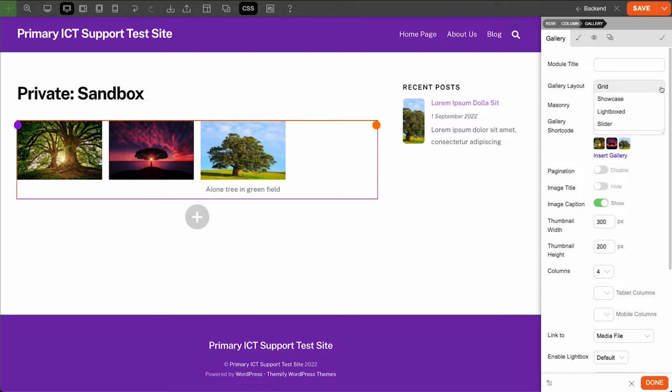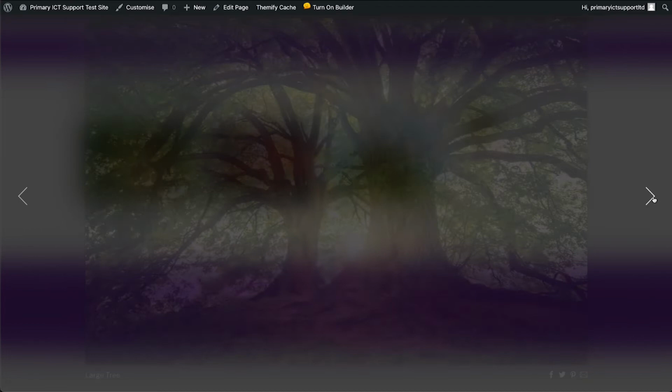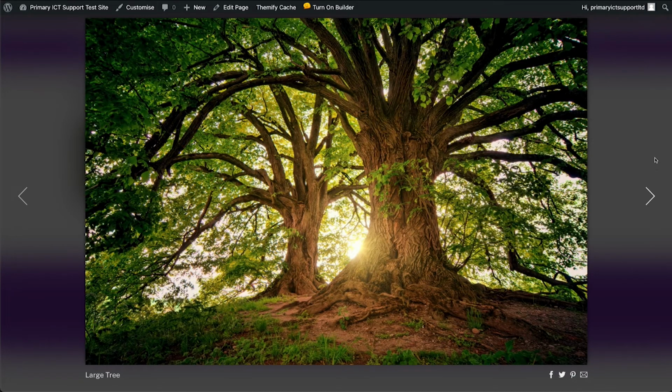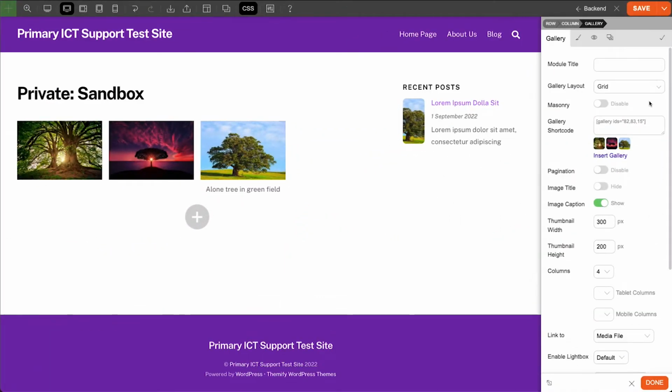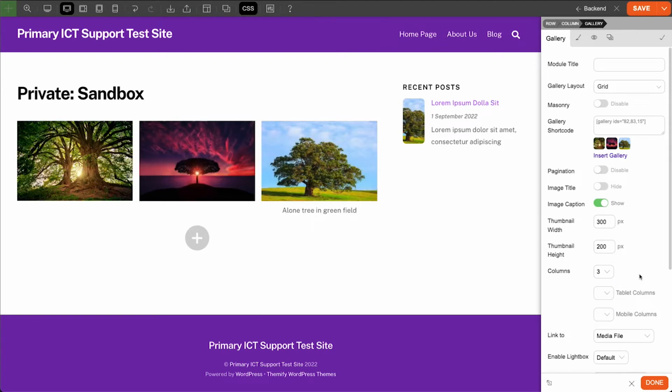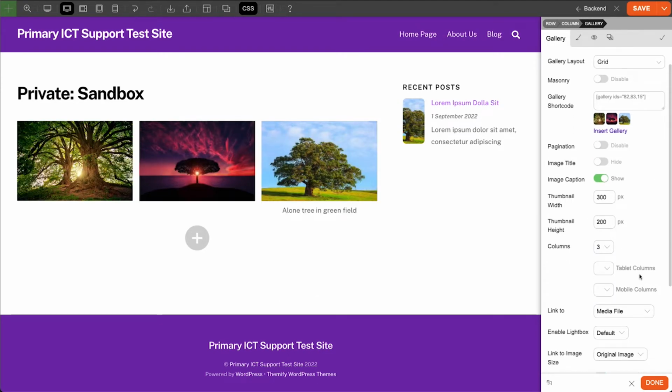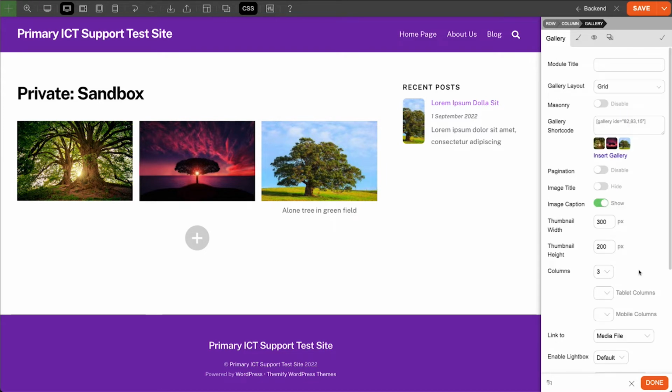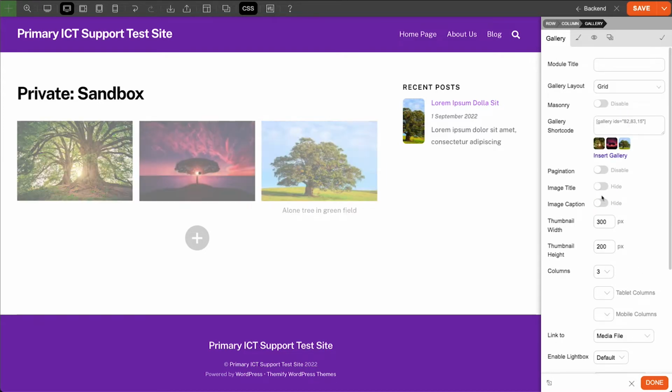A grid will display all images in your gallery in a grid view, and when you click on one of them, a pop-up will show a full-size version of your image, and you can click and navigate through the images here. You can set how many columns you wish the grid to have by choosing columns here. You can also choose to have the caption displayed or not, and many other options seen here.